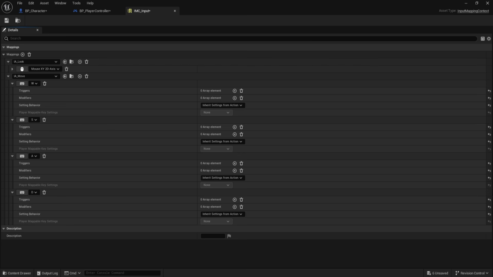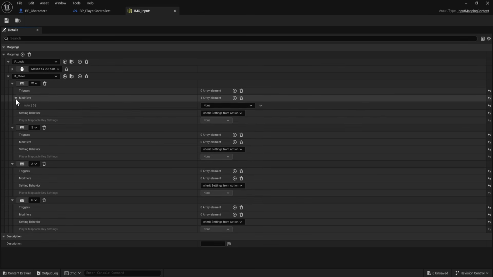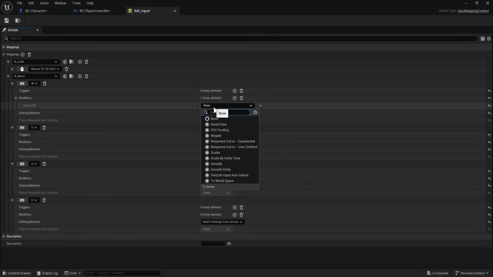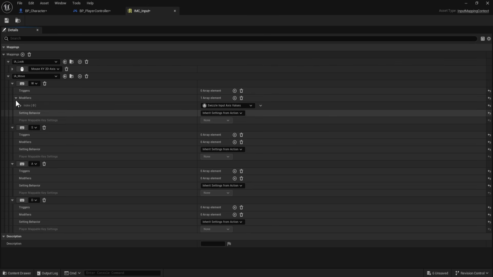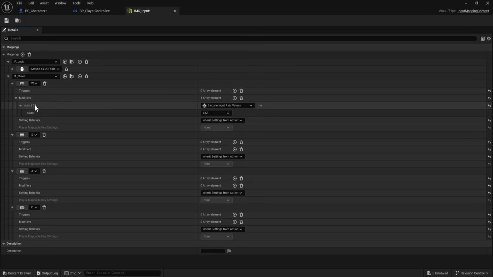And also we want to apply modifiers to these as well, so that it knows which one is which, like which one goes forward, which one goes backwards. So we are going to go to the first one, which is the W, hit the plus button on the modifiers and choose swizzle input axis values. And we can open it as well. XYZ, we shouldn't change that.